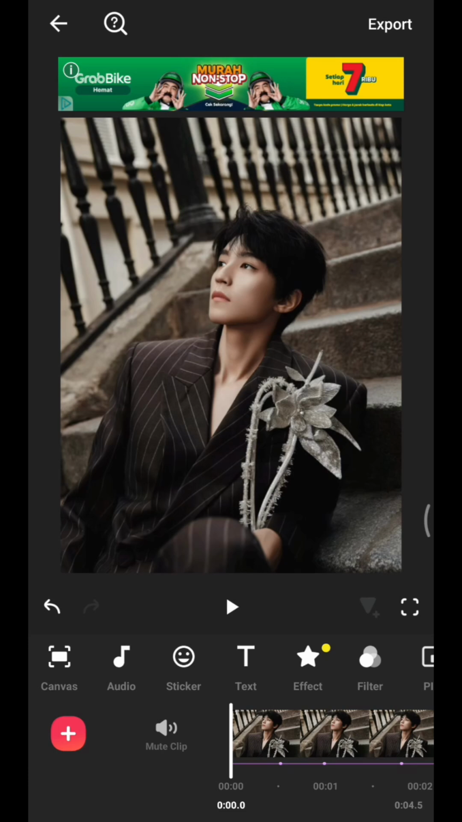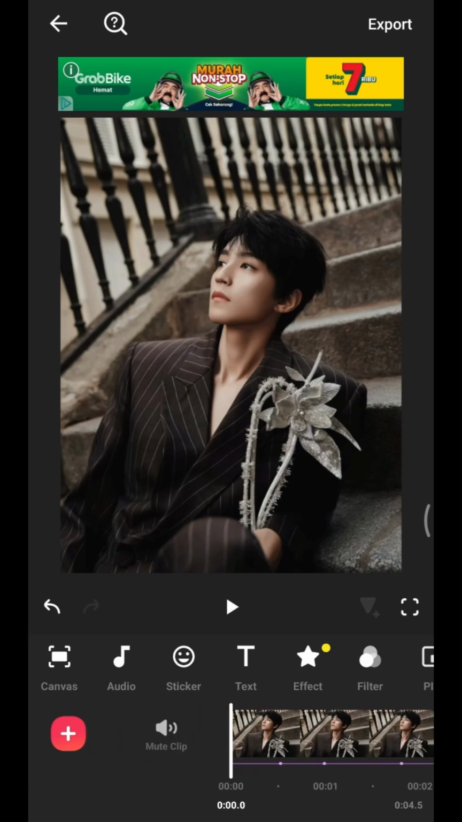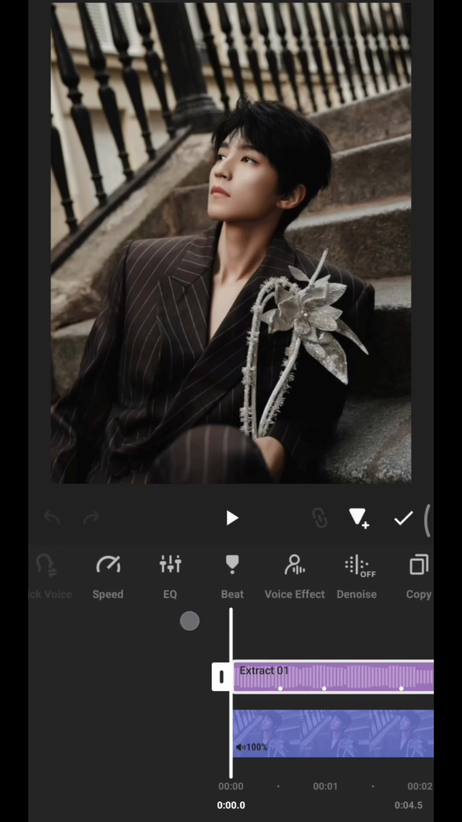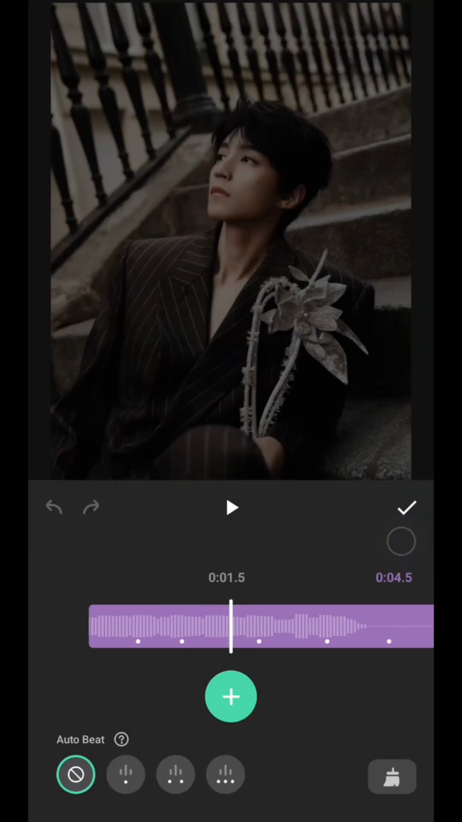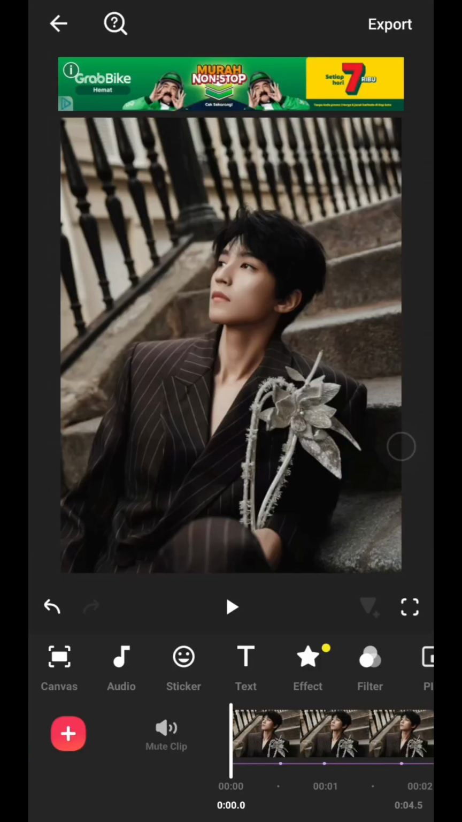First, open InShot, import your photo, and then import your music track, any song that fits your cinematic vibe. Once the music's in, play it and mark the beats by tapping on them, like this. We will use those beats to mark where you want the zoom or movement to happen later.